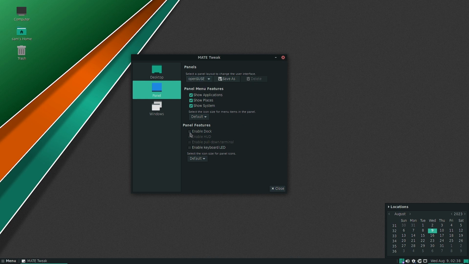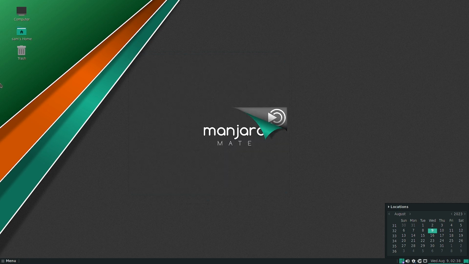You can also enable the dock. So if you want the dock, what you can do is pull the panel to the top and have the dock at the bottom. And also you can enable the keyboard LEDs from here. You can select the icon size for the panel icons. So a lot of configuration is available.